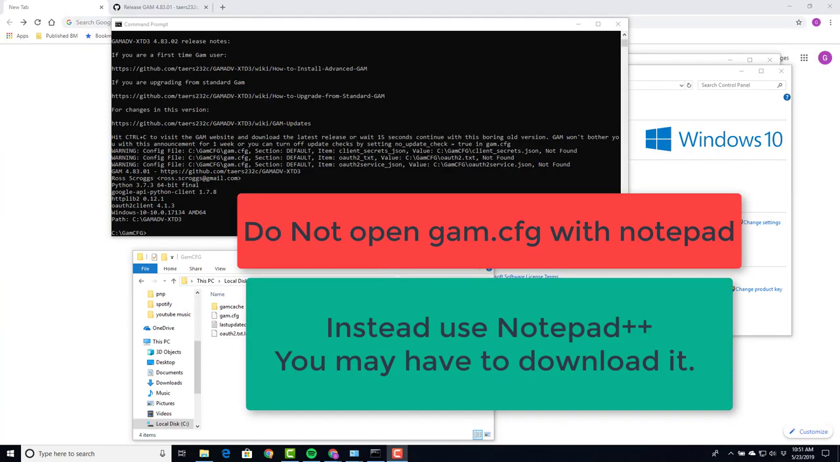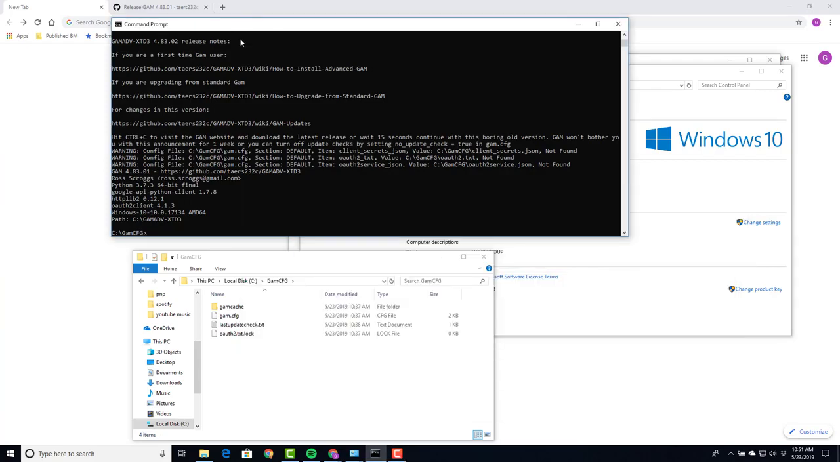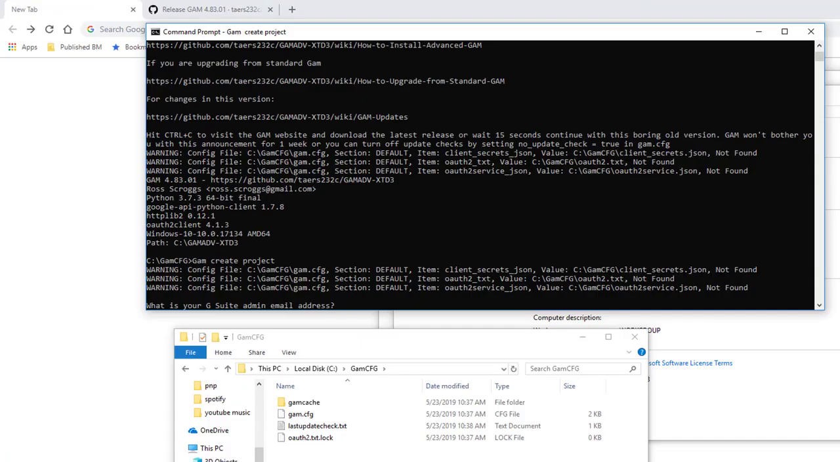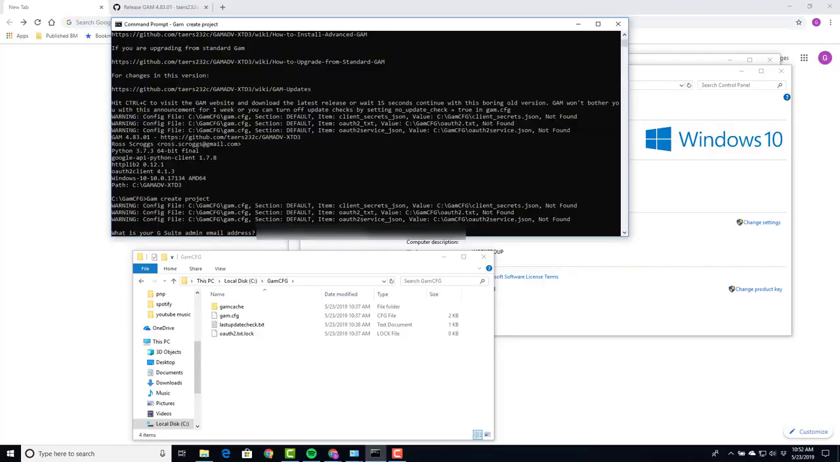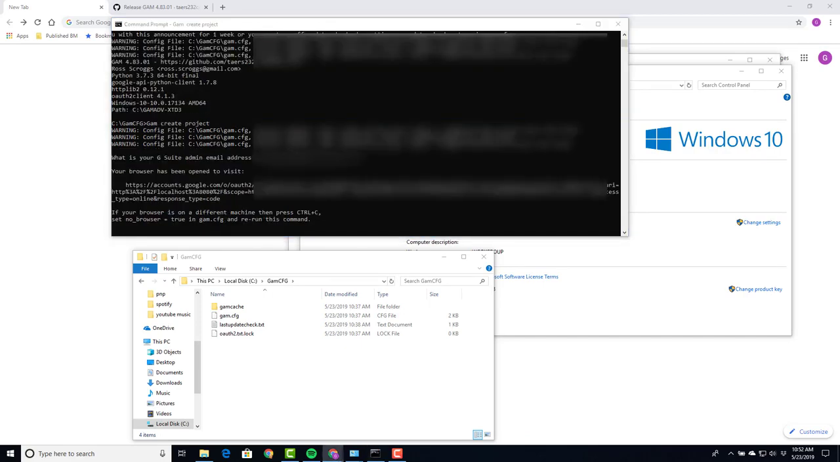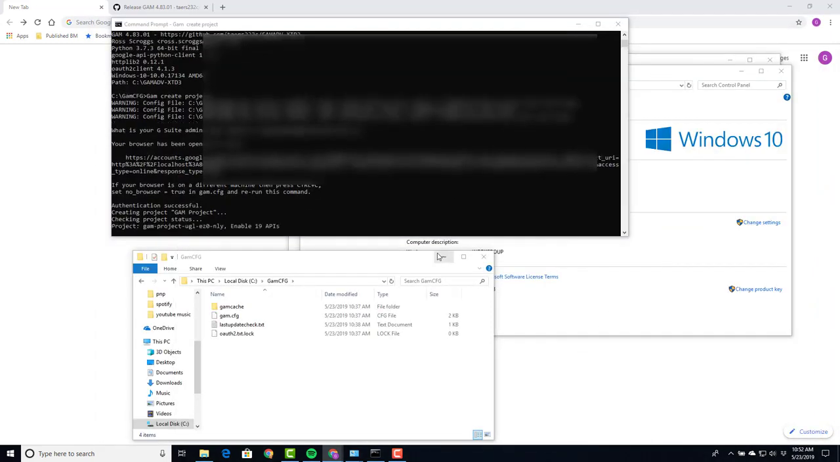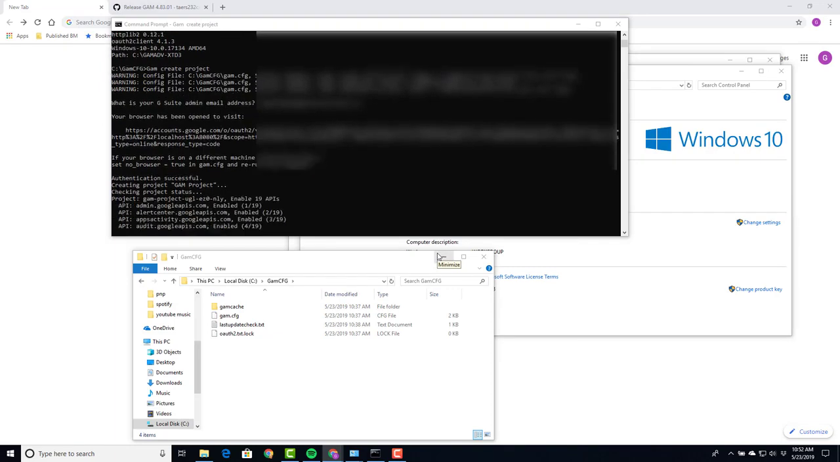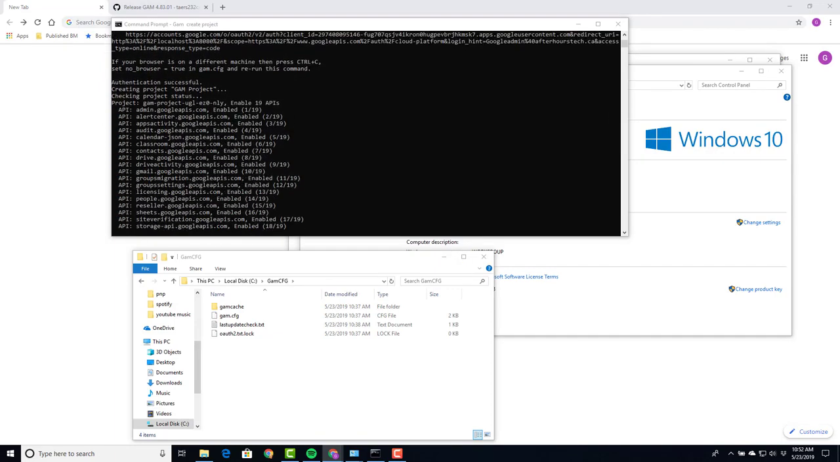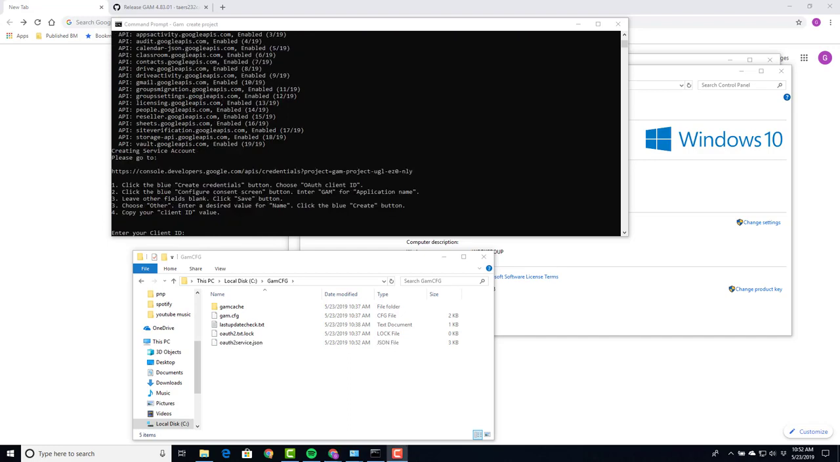Next, what we want to do is create our project. So in the same command prompt window, type in gam create project. Here, you want to put in your super admin account. This is the admin account that you're signed in with on your browser. This will open a browser window. Select allow, then go back, and you'll see the project being created. From here, we continue following the instructions.